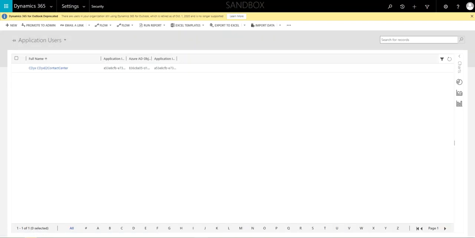So at this point, you have all the permissions needed to do the standard integrations and almost anything that you can think of, except for custom entities. Custom entities, you'll need to edit the role.